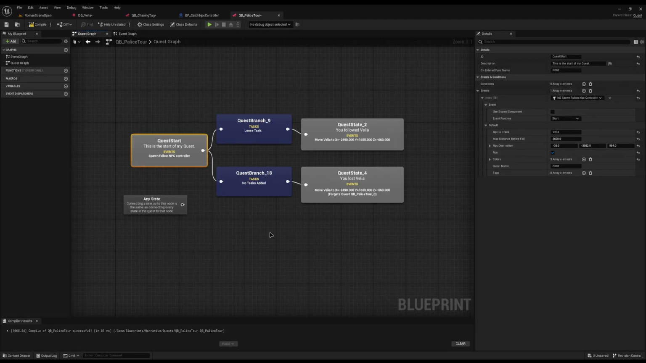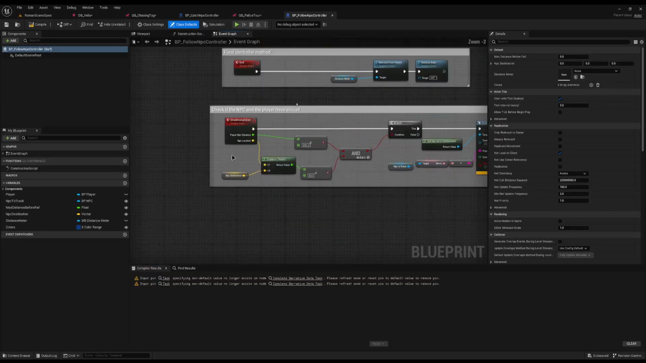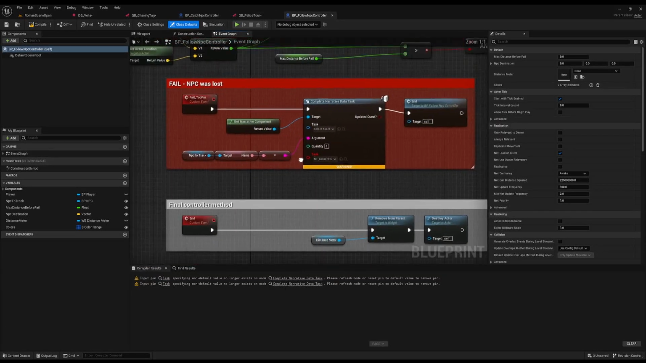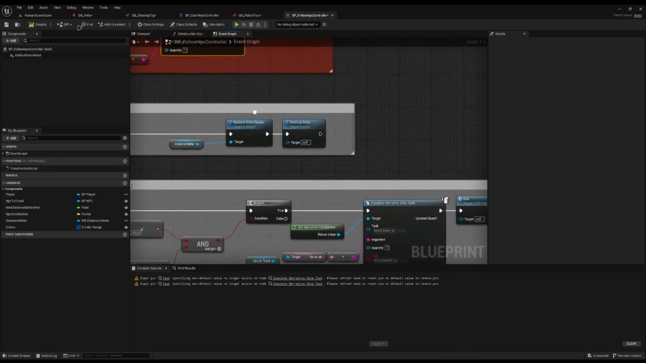So I will come and load up my follow NPC controller to reverse engineer it. Here we go. So this should be very, very similar. You can see we have warnings. One of them is a lose NPC. So I will just populate that with lose NPC and refresh. There we go. That's a lot quicker already.